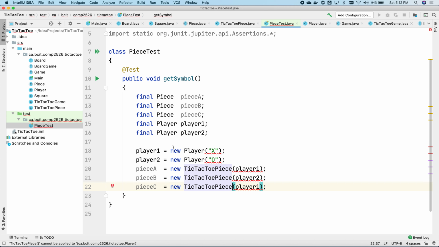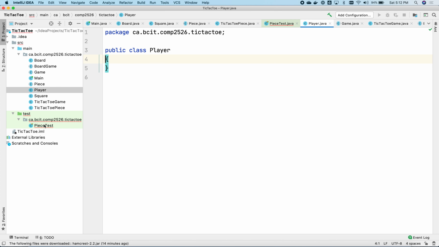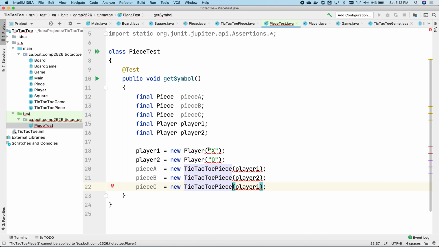So now we create our player. It's got X or it's got O, and then we create the piece that belongs to the player. Okay, and because the player has an X and the player has an O, the piece knows if it's an X or an O. So the way I look at it is, okay, I need player to exist before I can do this, so I'm going to have to go make the test for the player. Now, player takes a string.